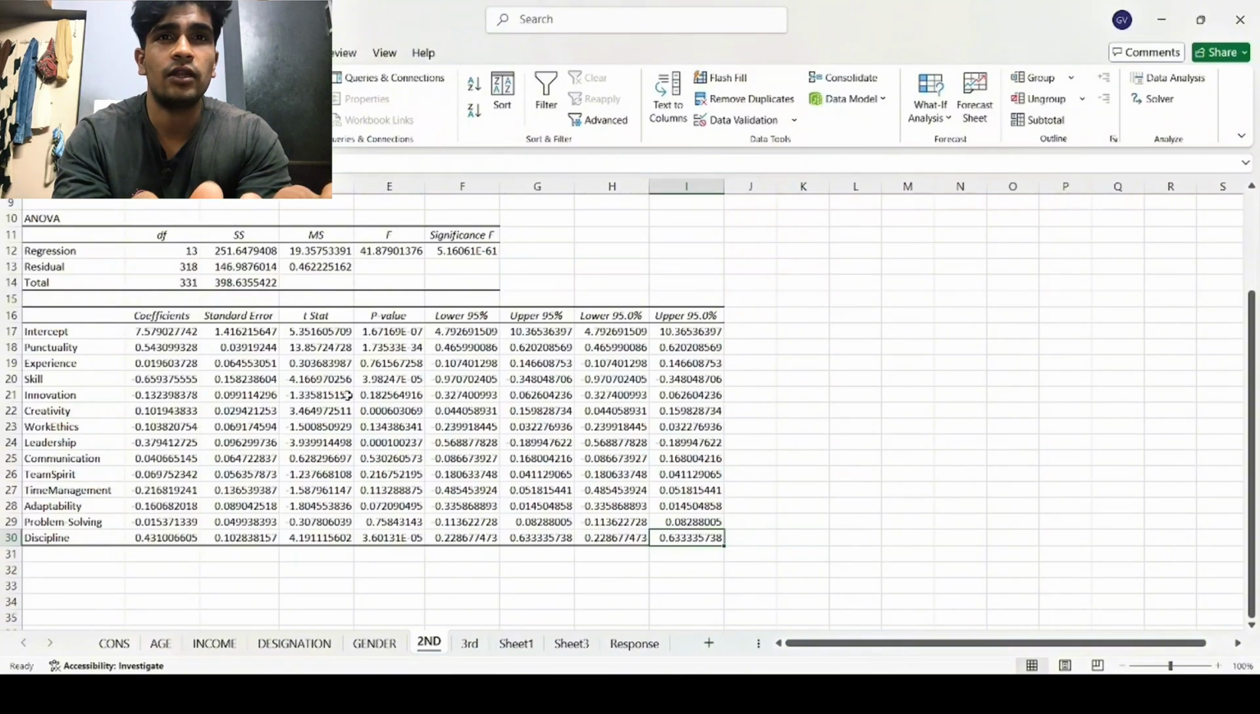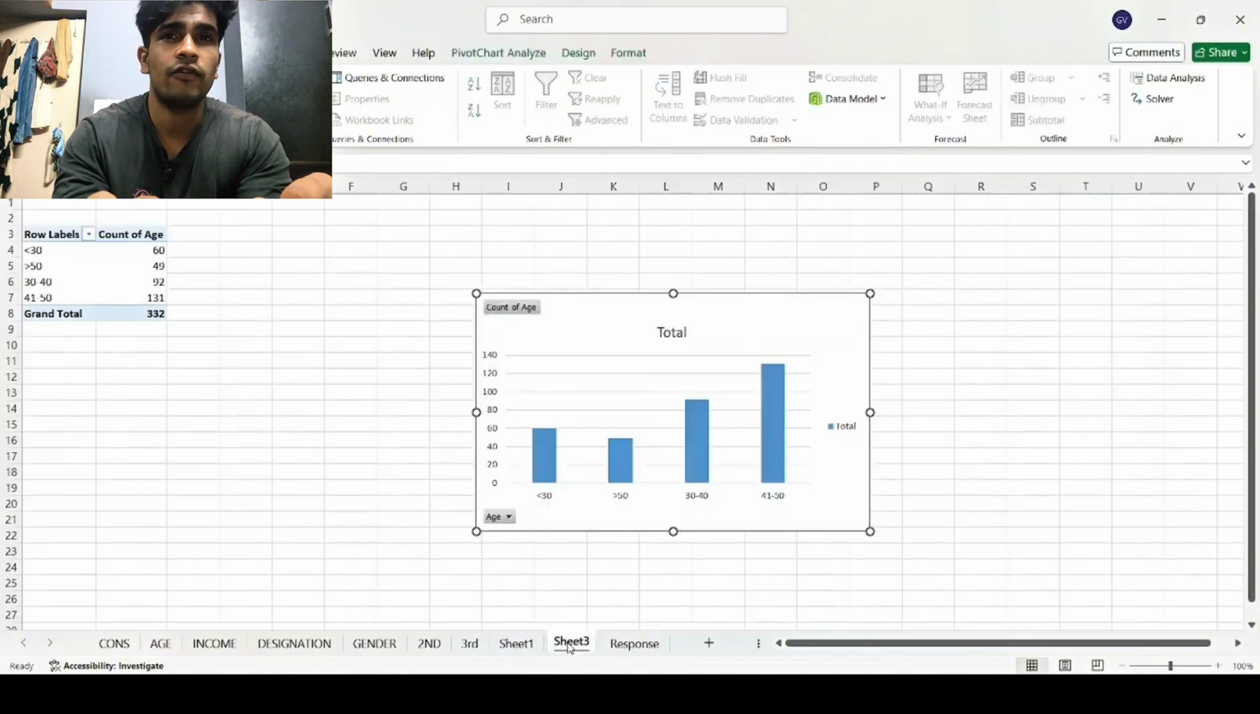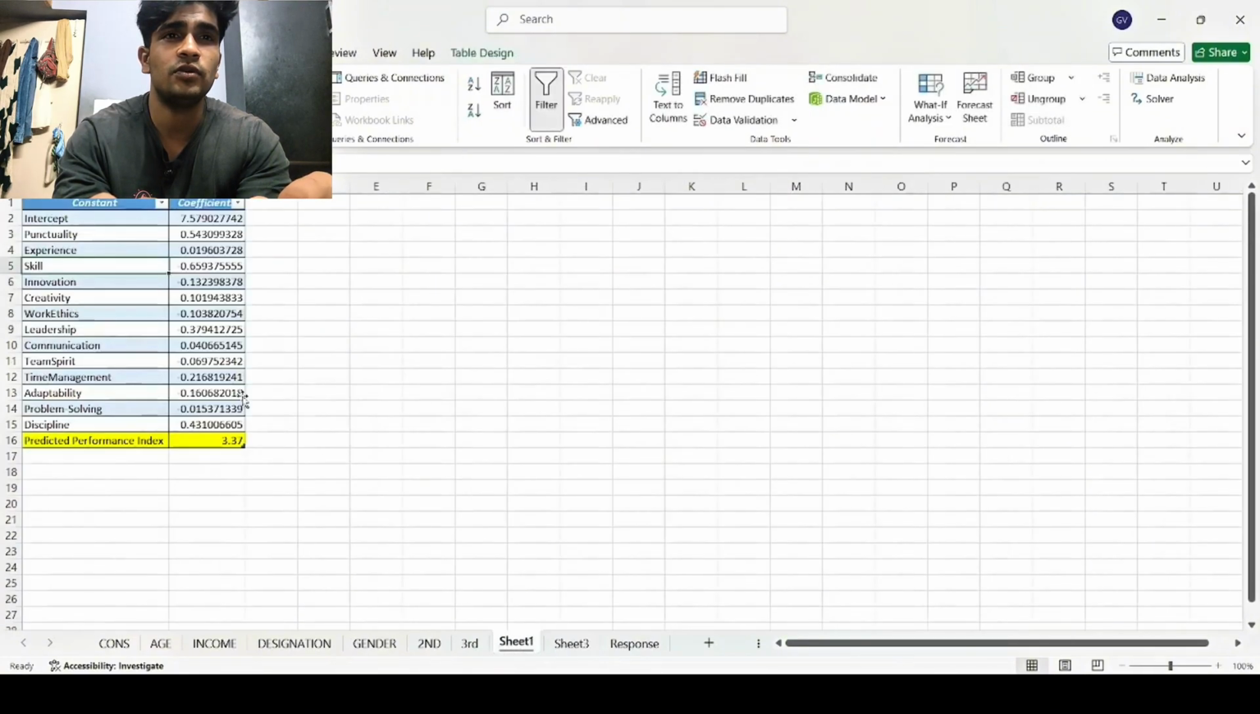And next we have determining the performance index when each indicator has a value of 7 points. First, we make a separate table for all the coefficients of the 13 different attributes. Then we represent them with the help of a bar chart.